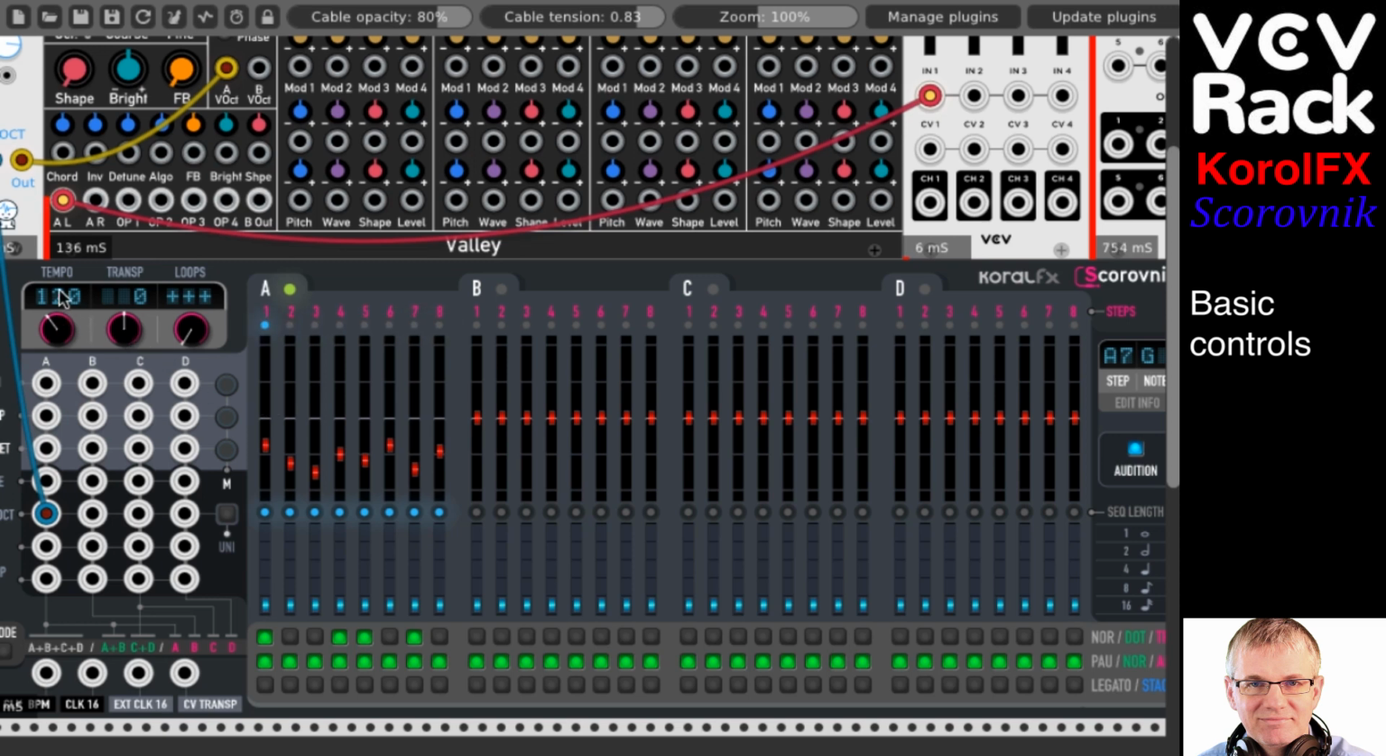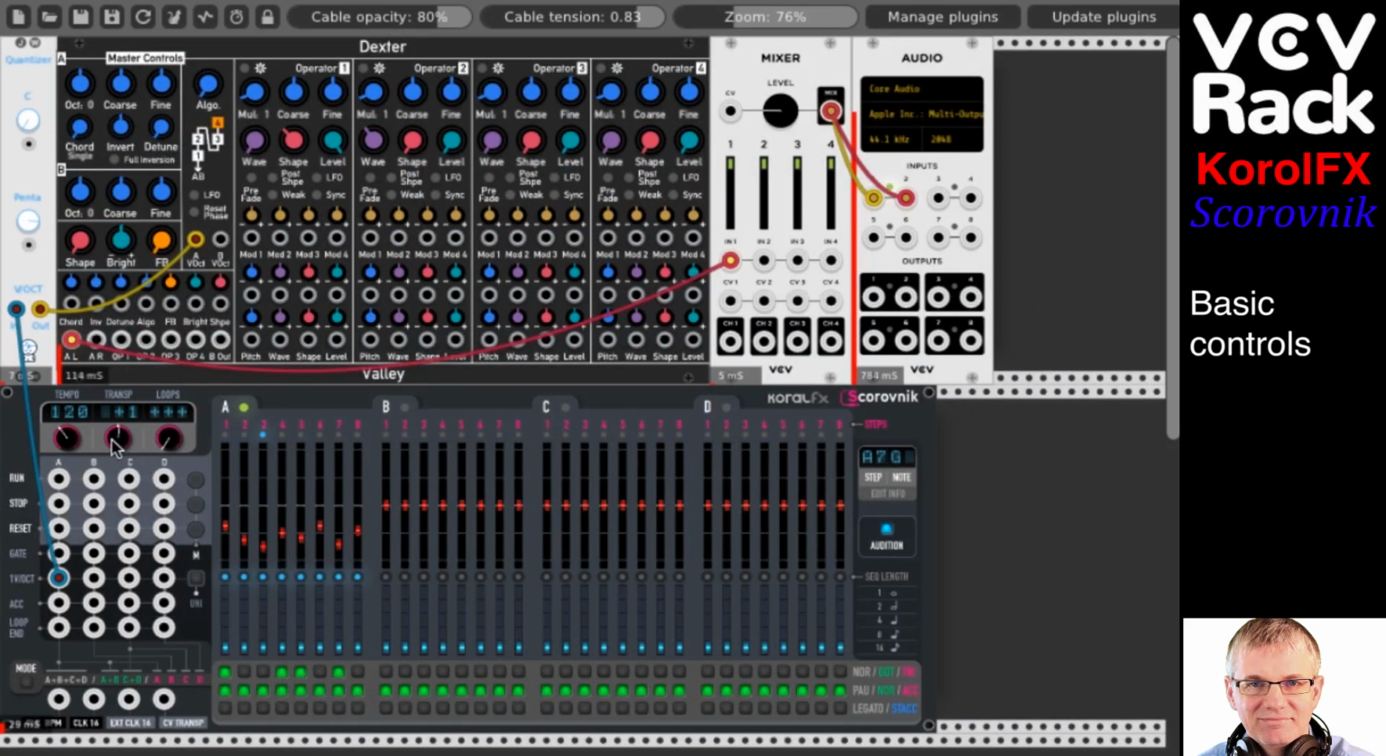Now, up at the top here, we've got 3 controls. We have tempo, and tempo controls the speed. You can get a lot of variation here, so you can play with that yourself as well, but that's the tempo. Next, I want to talk a little bit about transpose here.